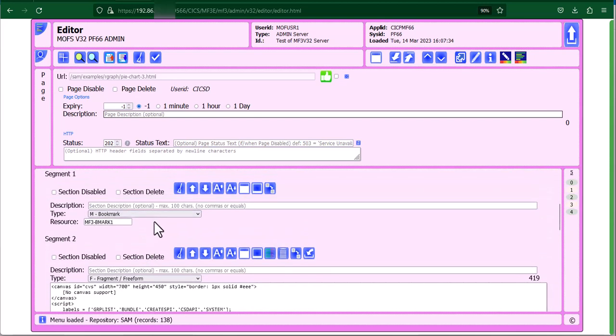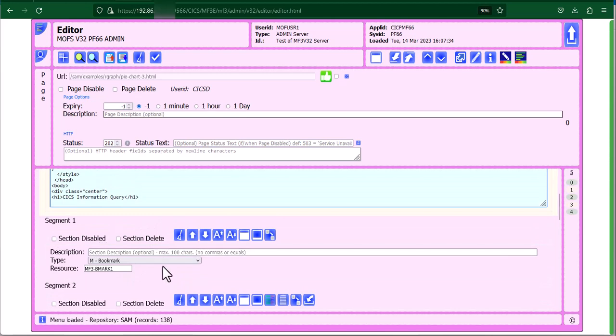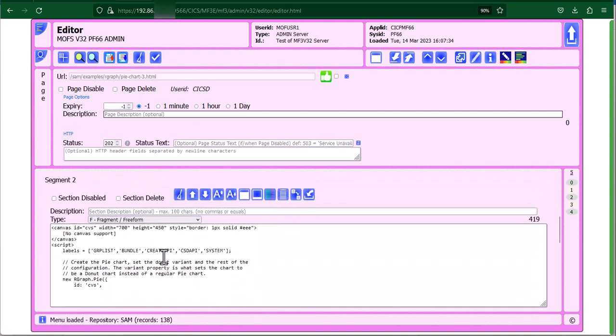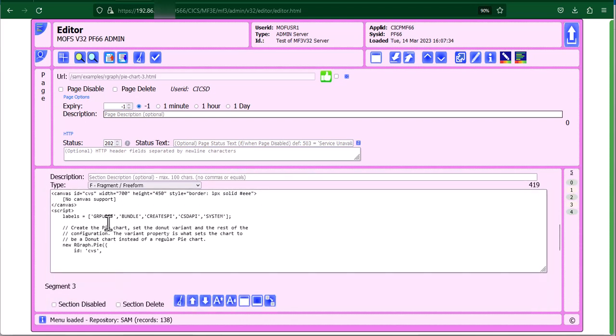Oh, before that I missed a bookmark. We've inserted a bookmark using a bookmark type in segment 1. And segment 2, there is some more freeform text. This is actually the part of the RGRAPH macro, for want of a better term. But this RGRAPH function is expecting some data following this.